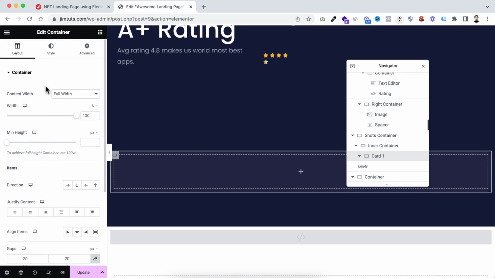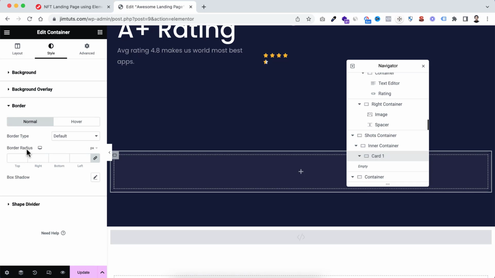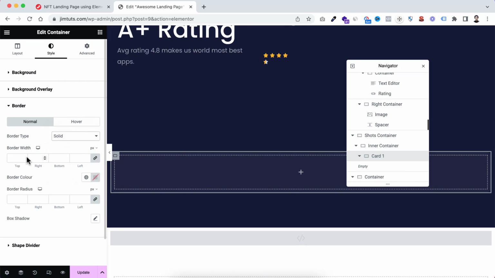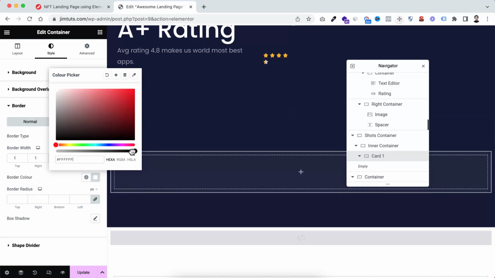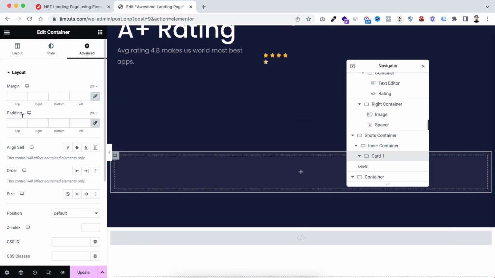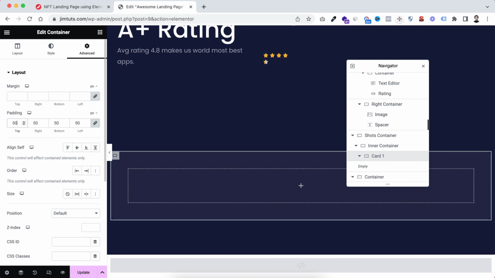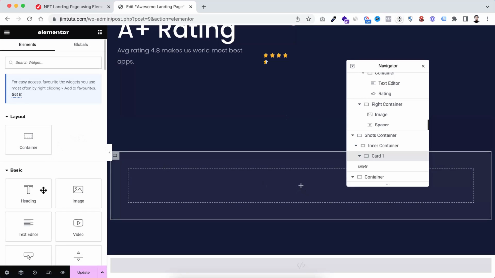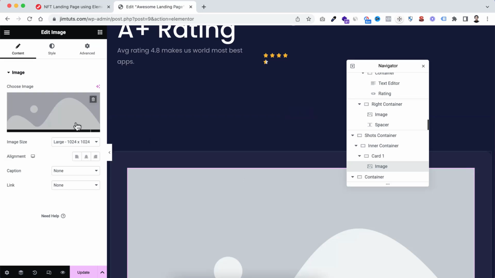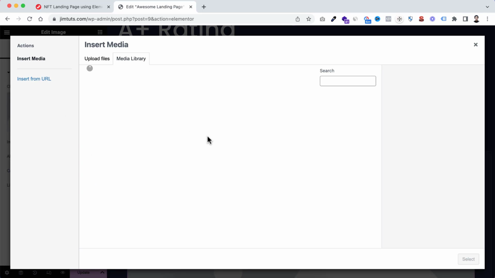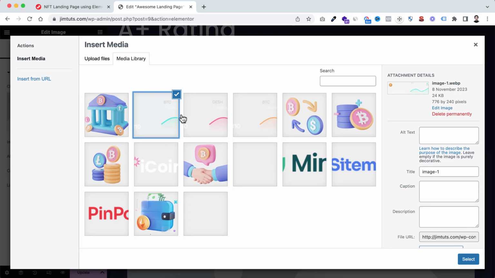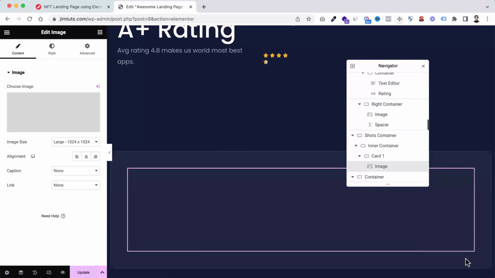Now I want to go under the style tab, because from border, I want to set the border type to solid. I'm giving 1 pixel of border width and border color white, but very transparent, just like this. And then with each of these curves I want to add some inner space, so here I'm adding 50 pixel of padding. And now I want to add some screenshot, so click on this plus icon, and I'm dragging the image widget here, and let's select the image. For the first card I'm selecting this one, so click on select.